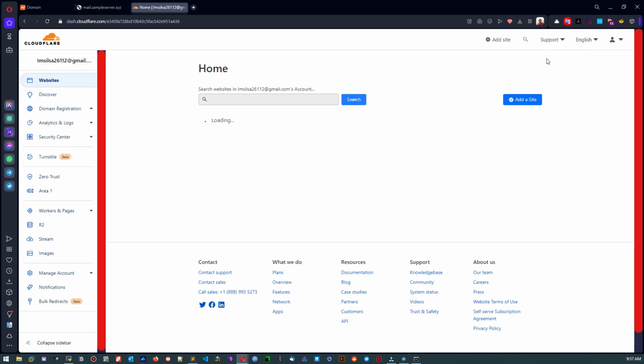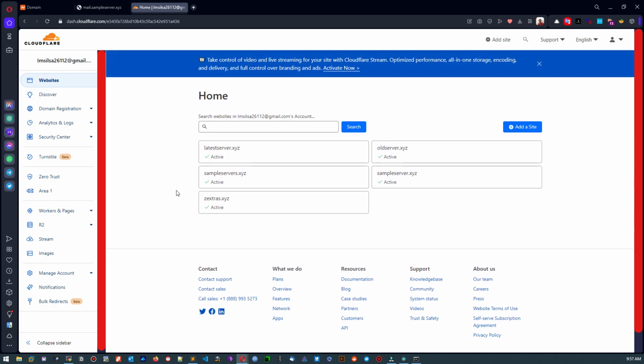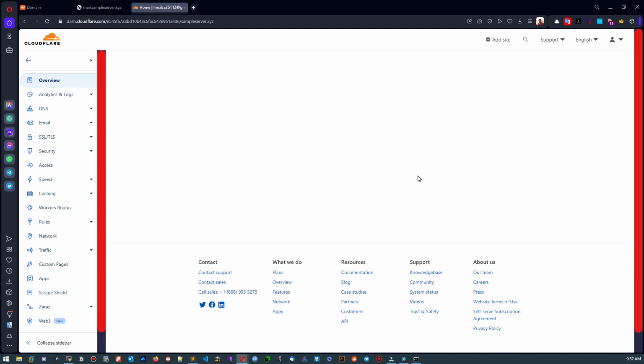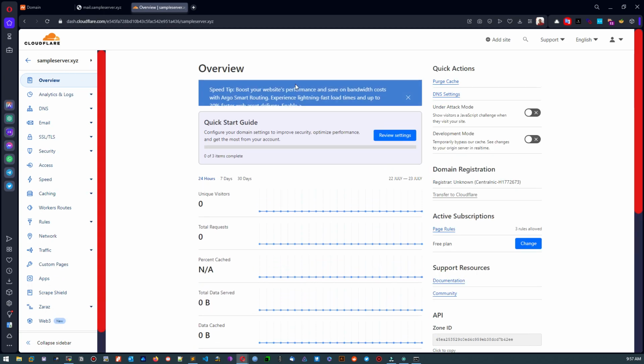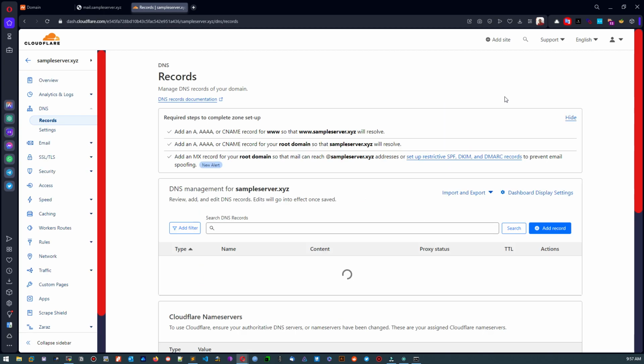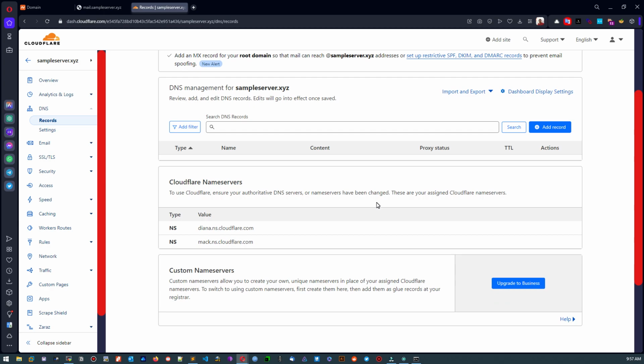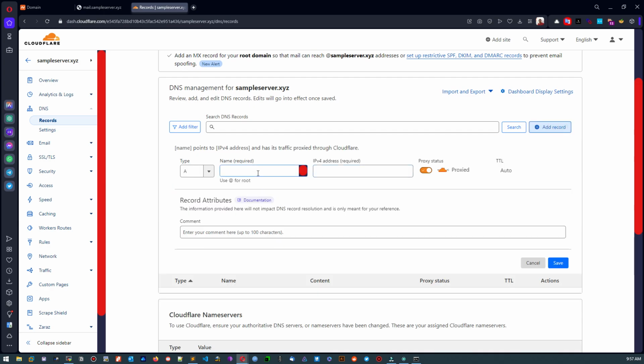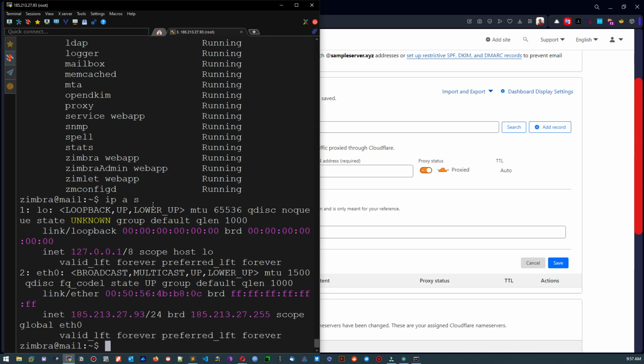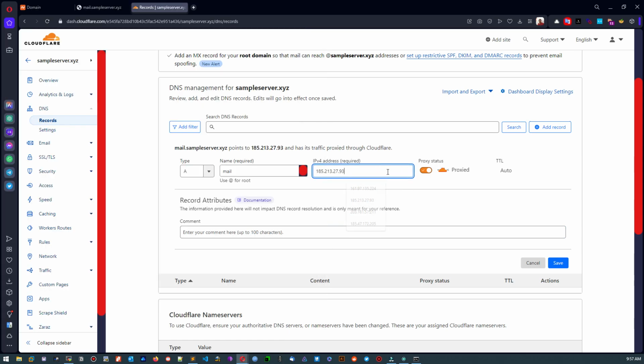Okay, so in Cloudflare portal there are some other servers, other domains, so let's not worry about it. We are going into the sampleserver.xyz. In DNS settings, the first thing I want to do is add a record so that others find my server. We'll save.